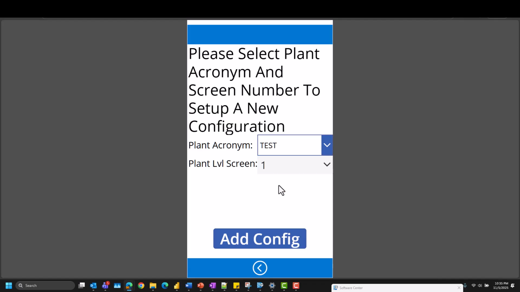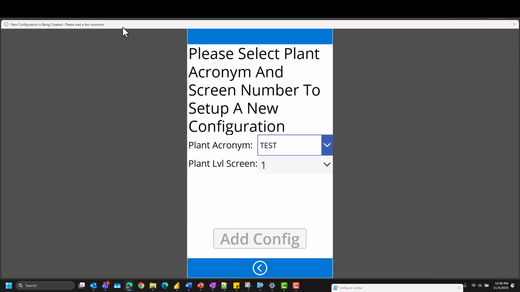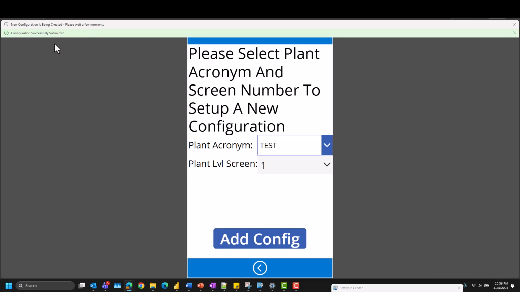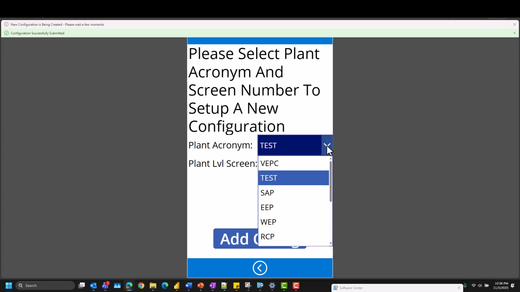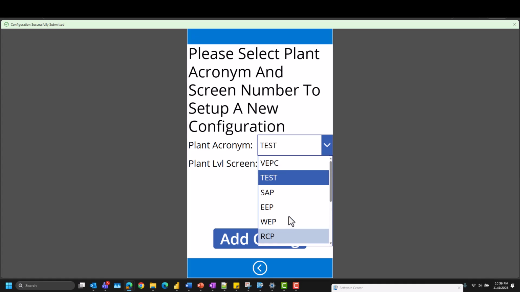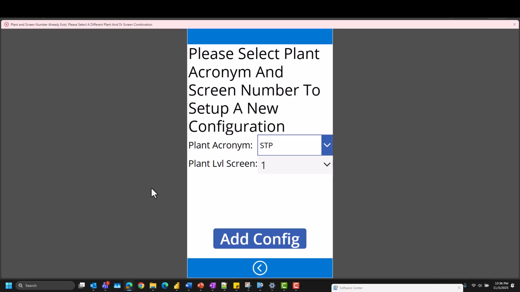We'll select screen one. Ideally, you do these in order: 1, 2, 3. So go ahead, we'll hit add configuration. We'll get some loading up at the top. New configuration successfully submitted. And there is a little bit of error proofing in here. So if I do, let's say, STP and try to add a configuration, they already have one. Hey, I get a little error in there.